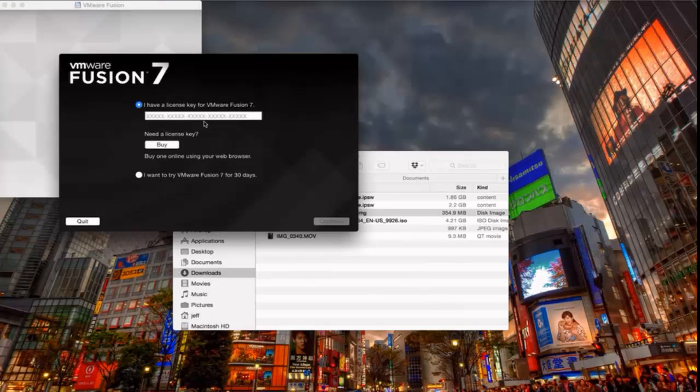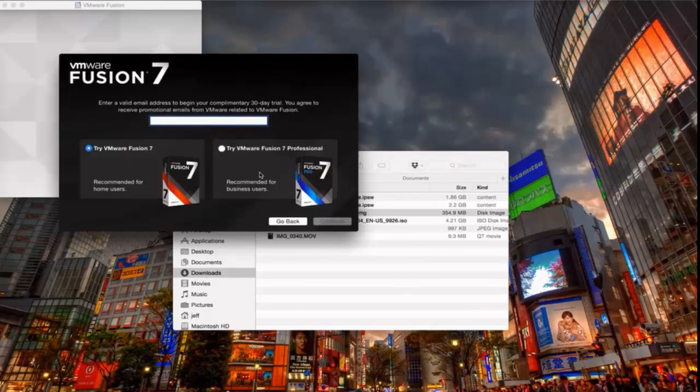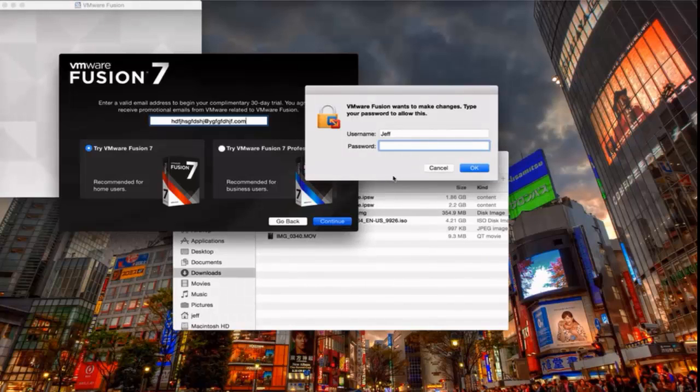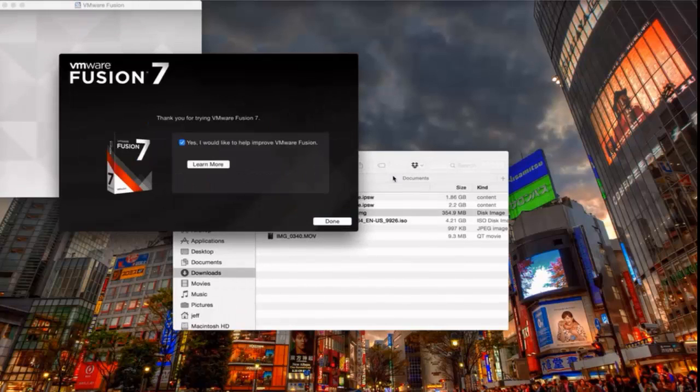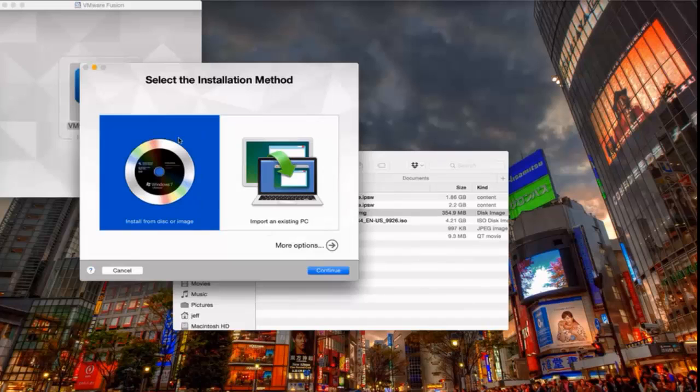Now you obviously don't have a key because you haven't purchased VMware Fusion. Unless you have, then you can put your key in, but since I'm using a free trial, I'm going to click here: I want to try VMware Fusion 7 for 30 days. Click continue. Now it's going to ask you for an email address. I'm just going to put something bogus in here because I don't want to be spammed and I don't want to buy the product at this moment. So I'll just click continue. And now it's going to ask me for my administrator password again. I'll put that in. I want to uncheck "Yes, I would like to help improve VMware Fusion." Just click done.